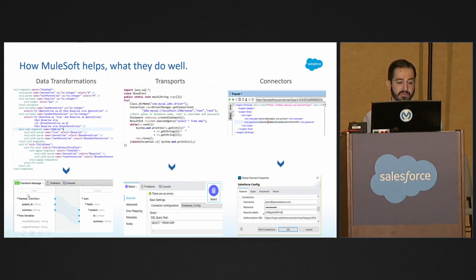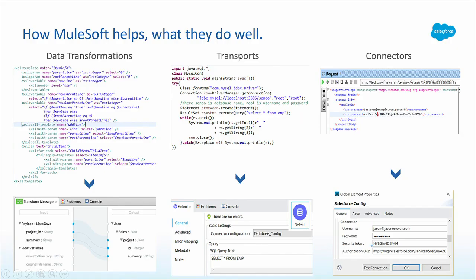But MuleSoft provides what's called a transform message component, a visual interface where, with just a few clicks, I drag and drop my mapping. I choose my source field to my destination field here on the right, and that creates my mapping for me. And it doesn't matter what type of data I'm transforming into or from, it still uses the same transform method. The second is transports.